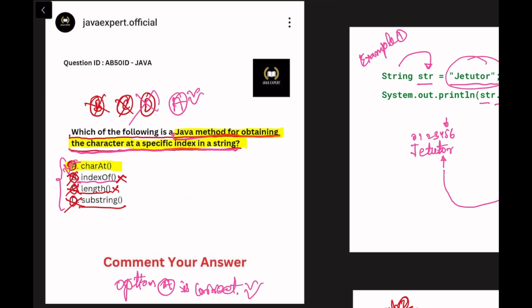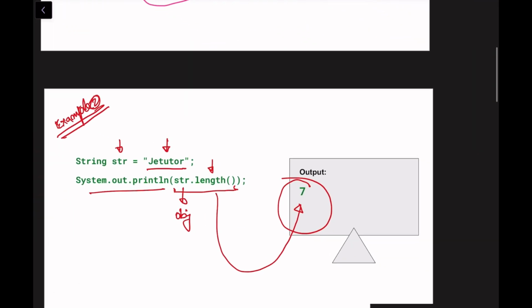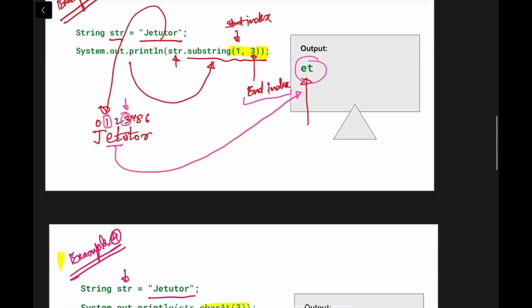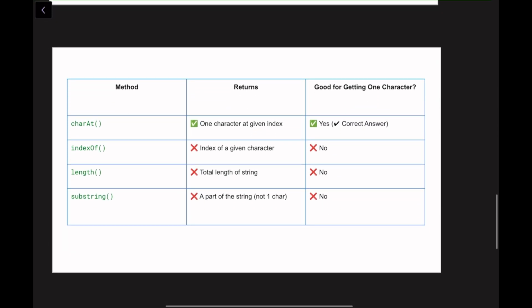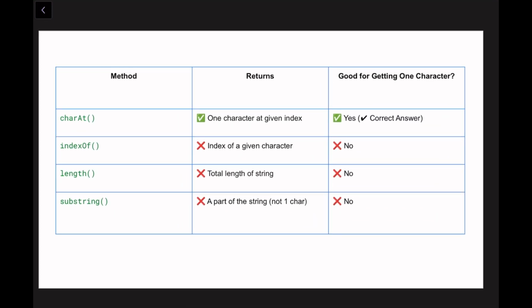In the last, I just want to add one more thing. We have seen all these. Let me explain one more thing. Here in this table, we have the methods and what they return. Let me change the color. Good for getting one character? Okay, let's check the charAt method first. It returns one character at a given index. So that is why it is correct for this question.